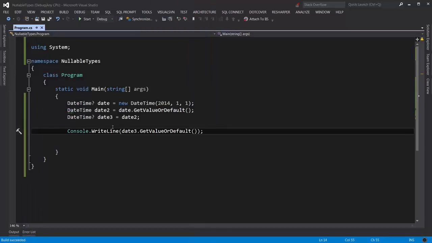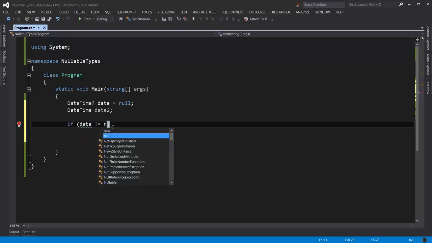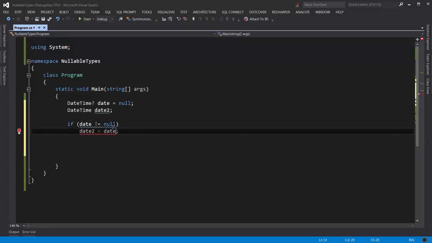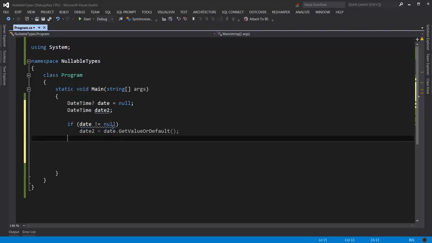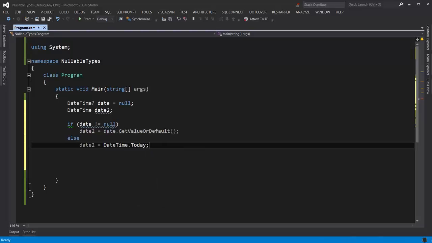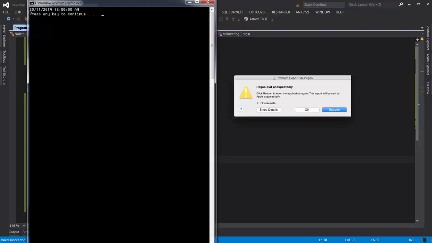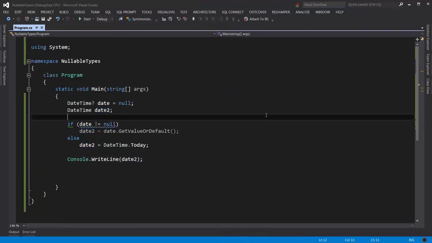Now let me introduce you to an operator that is pretty useful when writing code. It's called the null coalescing operator. So basically, let me clean this up here and maybe just set this to null. Let's say we would like to write a code like this. If date is not null, set date2 to date. Sorry, this has to be date.GetValueOrDefault because of the reason I just explained. Otherwise, if date is null, we would like to give date2 some default date. Let's say DateTime.Today. So in that case, because my date here is null, this else will be executed, in which case we set today's date here. Let's verify that. Date2. So today is 20th of November 2014. Okay, let's get rid of that.